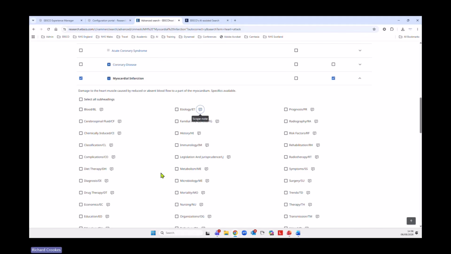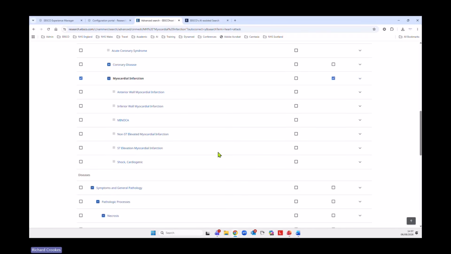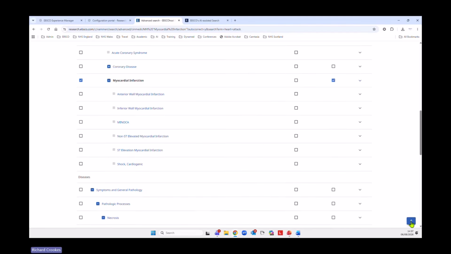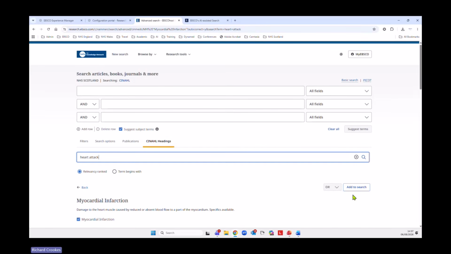Now, not every article indexed with myocardial infarction has a subheading assigned to it. So there will be differences in numbers if you stick to the way that I'm doing it, explode the term as I am, or decide to go select all subheadings. So again, there's a difference between the two. Okay, but at this stage, we're going to keep it quite broad. We may see more about that in the next session. And so I am now going to jump to the top of the screen. And with that selected, I'm going to click add to search.